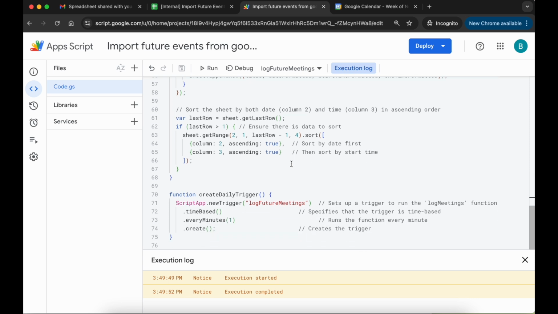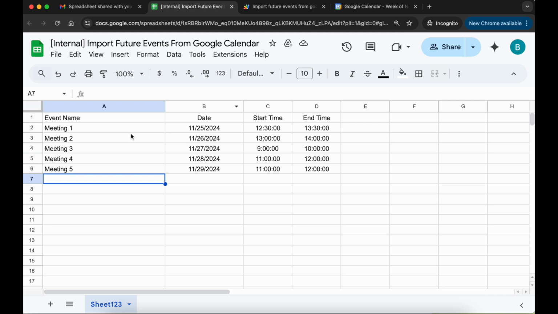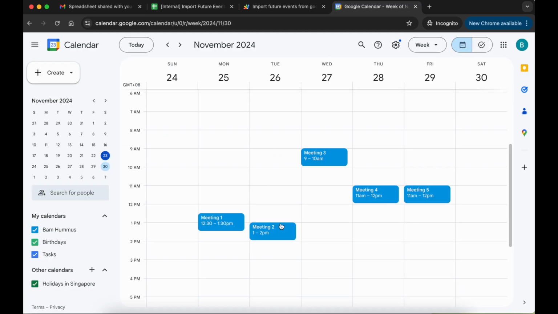Then after that, it's also going to sort the sheet by both date and time in ascending order. You'll realize now meeting 1, 2, 3, 4, 5 are all in ascending order, right? It's actually not based on the event name, but on the date, the start time, and the end time. Now, for example, I'm going to bring meeting 2 before meeting 1. It's going to sort that for me.